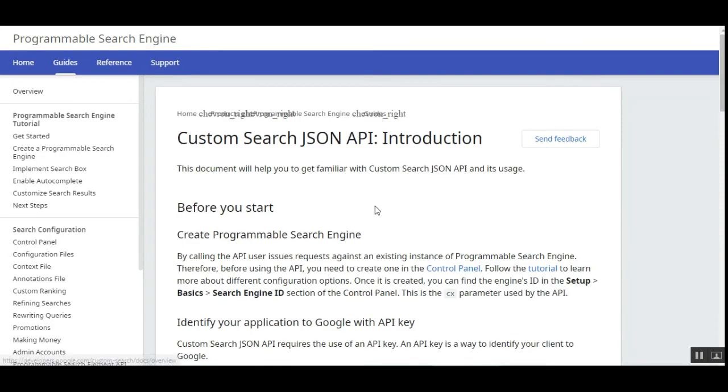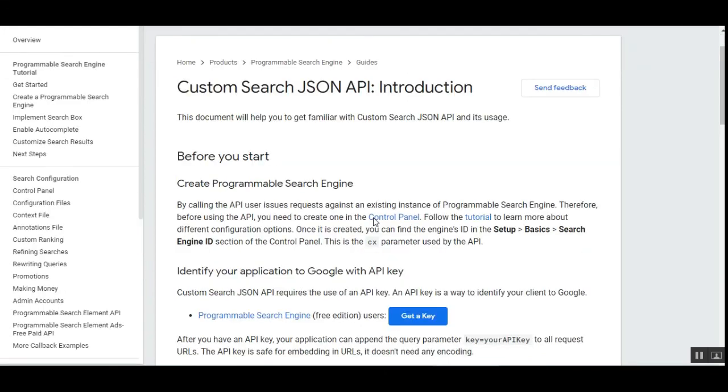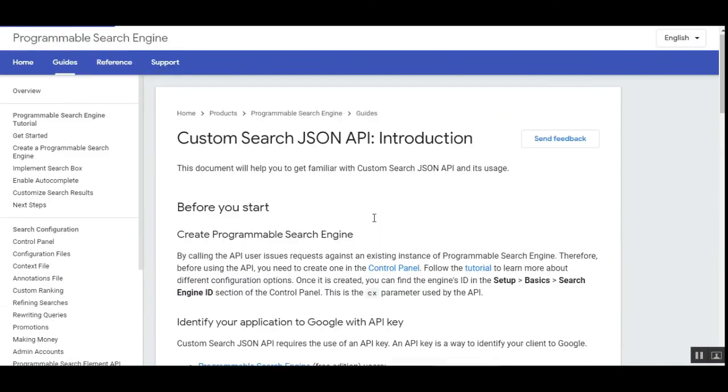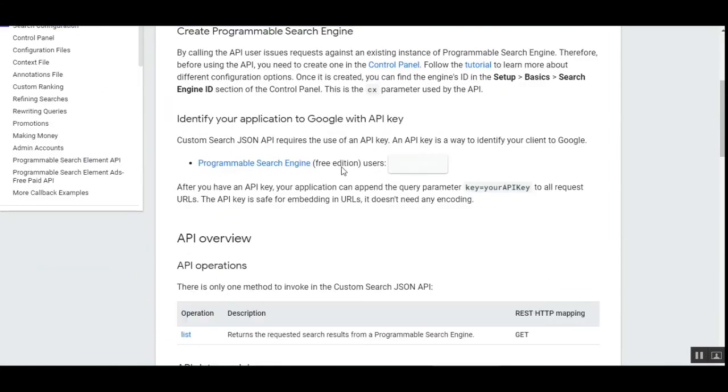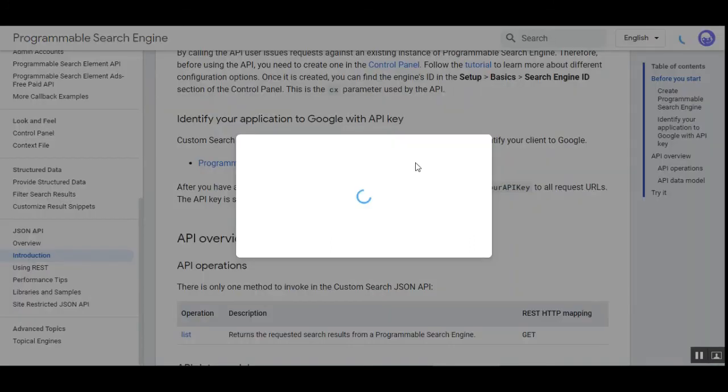For example, if I tap on the get started button, it will redirect the admin to developers.google.com/custom search/v1/introduction. And here if I just scroll down, you just saw we have the free edition for the users that Google itself is providing. So to get a key, you just tap here on the get a key button that you can see within this particular section, and let's see what comes up thereafter.